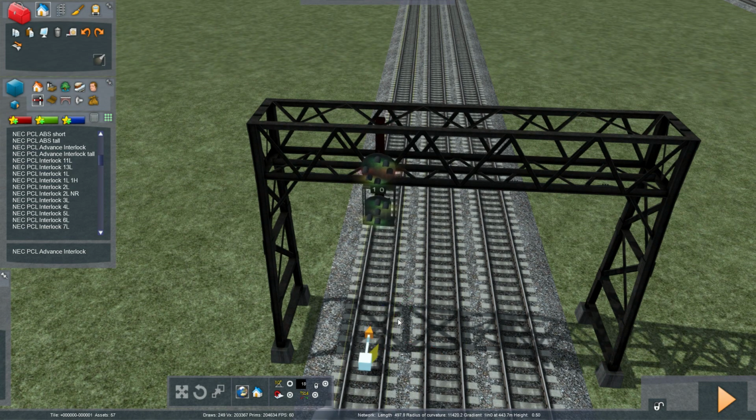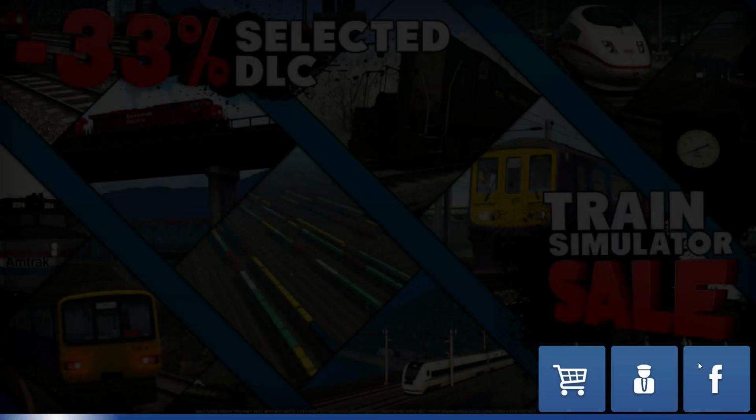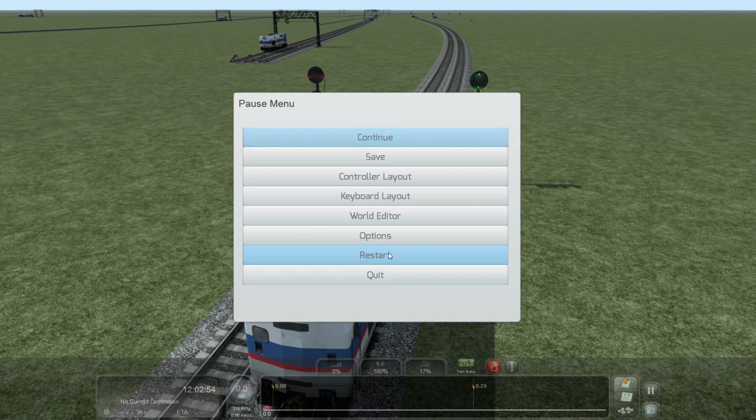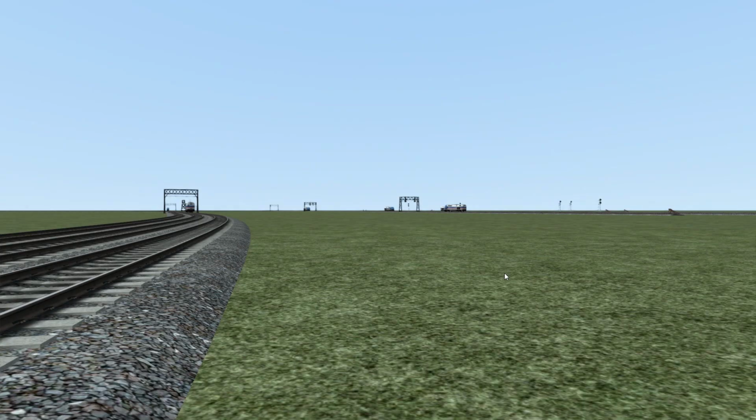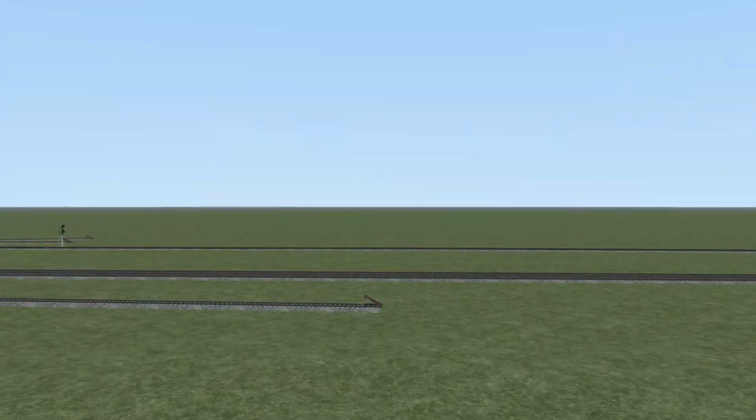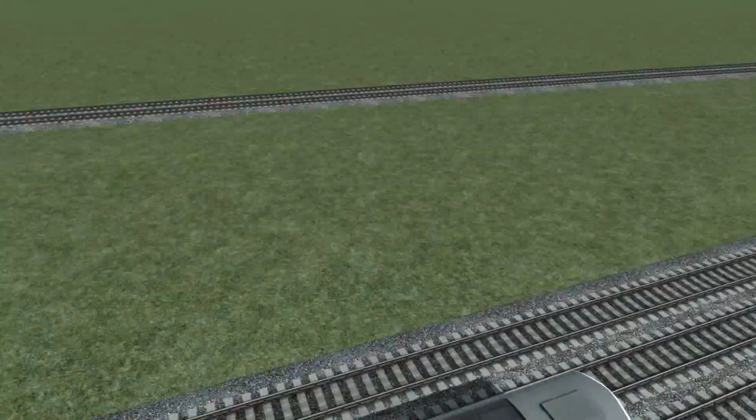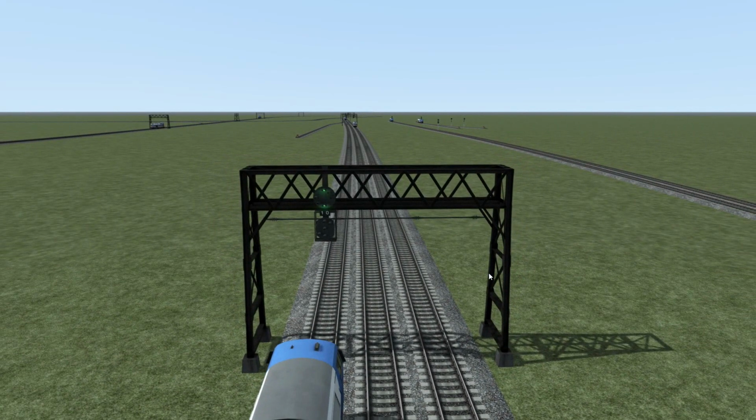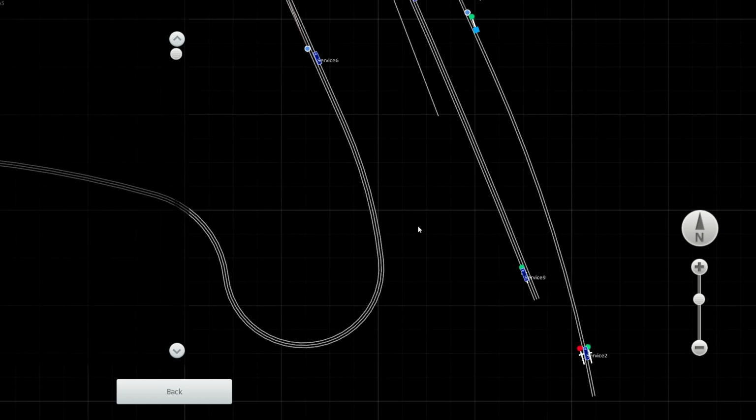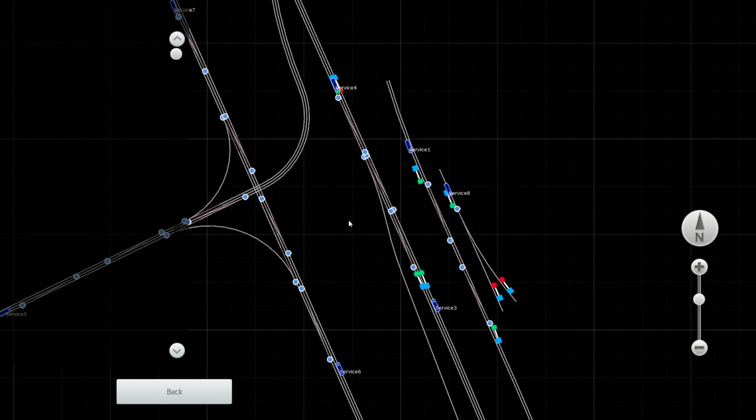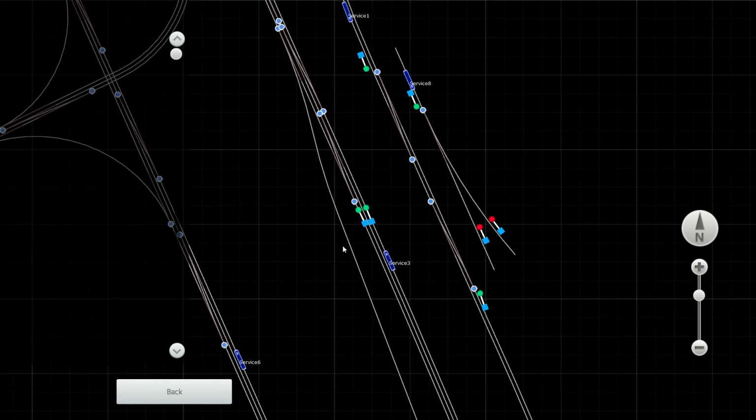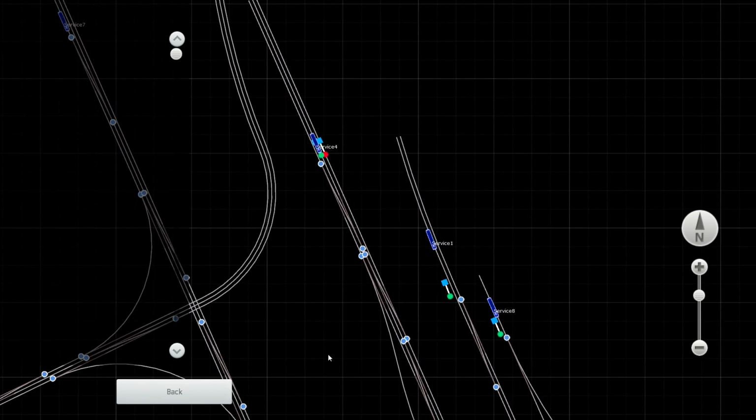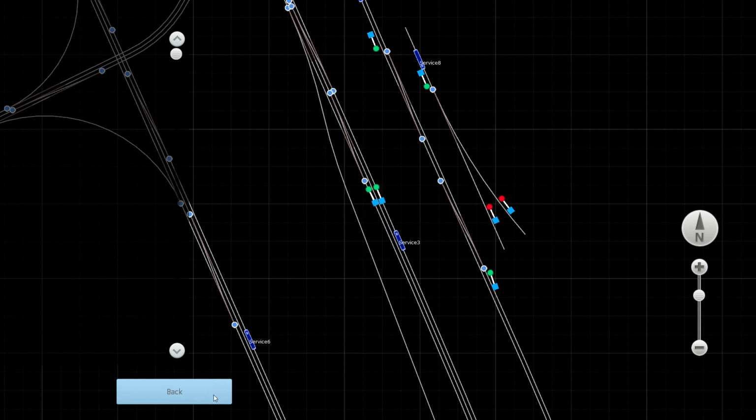Alright, so now let's test it. So we're restarting the scenario to reset the signals. That's very important. Alright, so each train is on their own respective track. So they all have clear signals. Okay? That train's staying on this track, that train's staying on that track, and this train's staying in the middle track. So they all have clear signals.